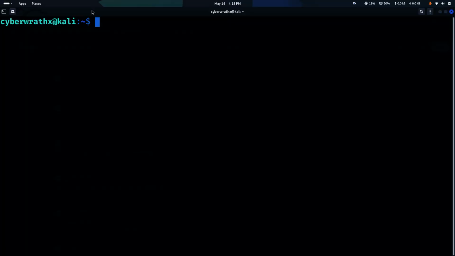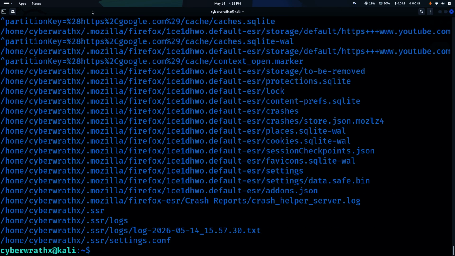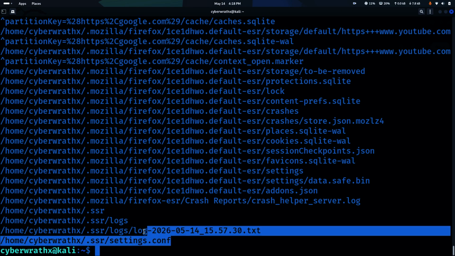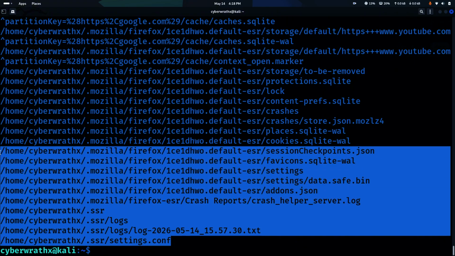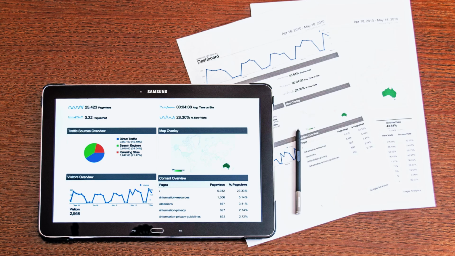You can even search for recently modified files. find /home -mtime -1. This command searches for files modified within the last 24 hours. This is very useful during incident response. If suspicious activity happened recently, analysts can quickly identify changed files.